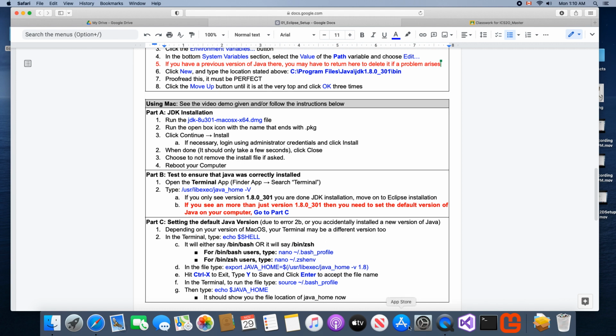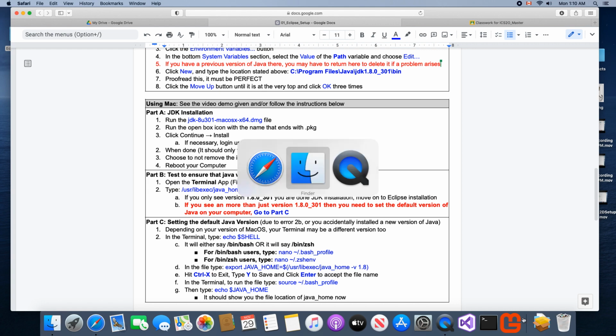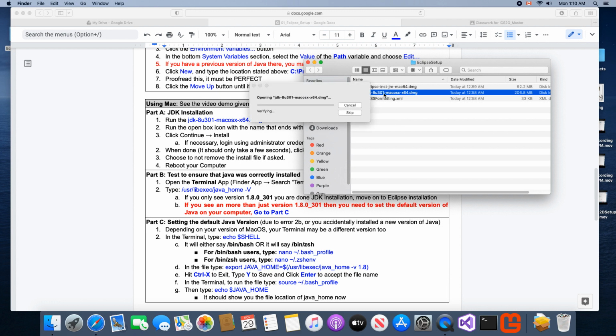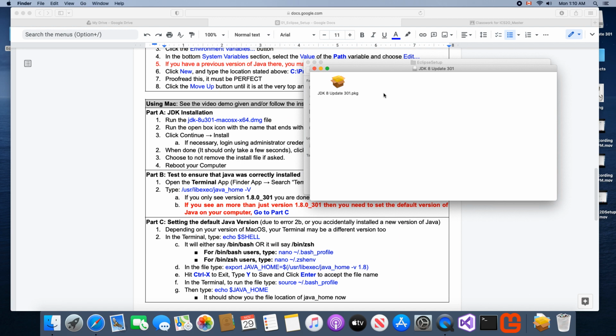Where did my document go here? Here we go. So there is the JDK. I'm just going to double click that. Now you do need administrator access to install these files. So if you don't have it, make sure you're with somebody who does.